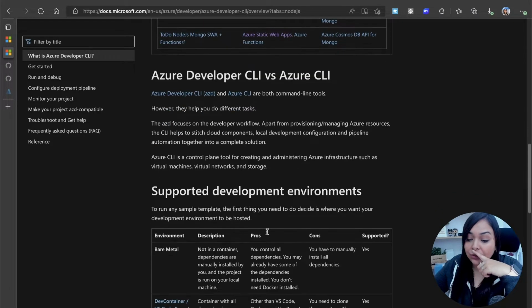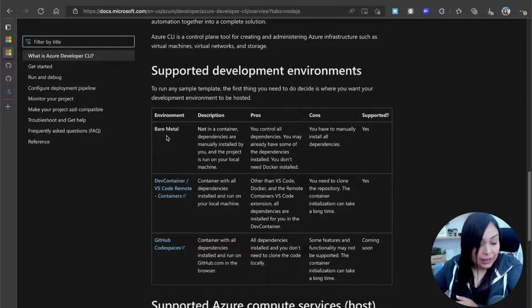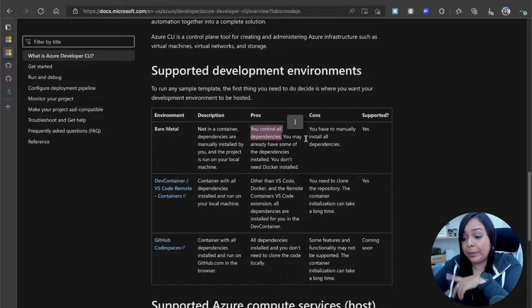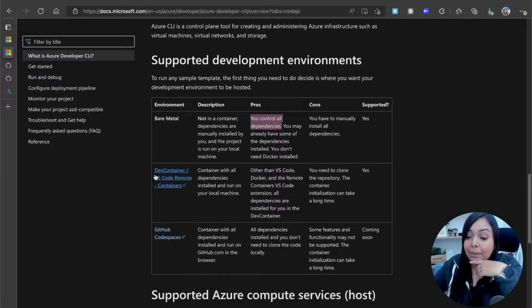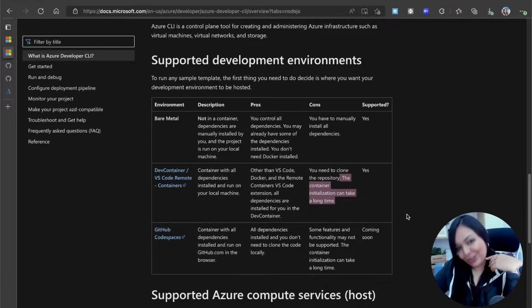The other thing that you need to understand is the development environment. So you have the bare metal, which is not in a container, and you have control of all the dependencies, but of course you have to install all the dependencies. But you also have the dev container environment, which of course is a container with all the dependencies installed and run on your local machine. But of course it takes a lot of time to work with the initialization of this container.